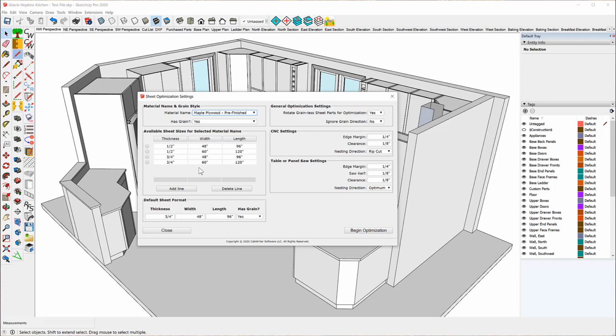Now suppose I want to delete one of these lines. I don't want to include that type of format in my models. Well, what I can do is select the line I want to delete. Let's say I want to delete the 60 by 120 formats. So I can select that line and say delete line, and then I can select this line and say delete line. Okay, so that's pretty much how you set this up.